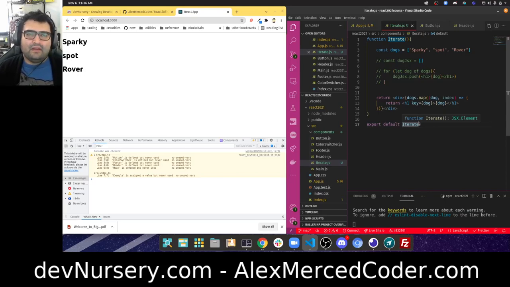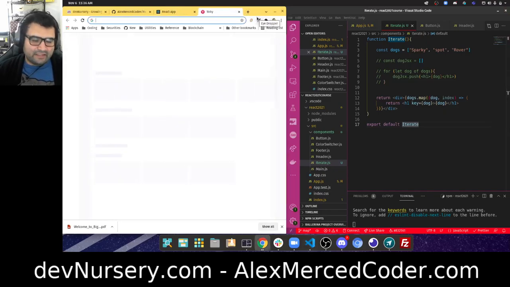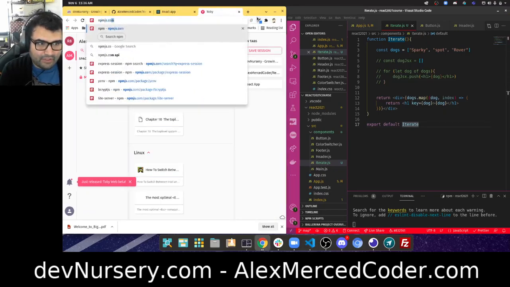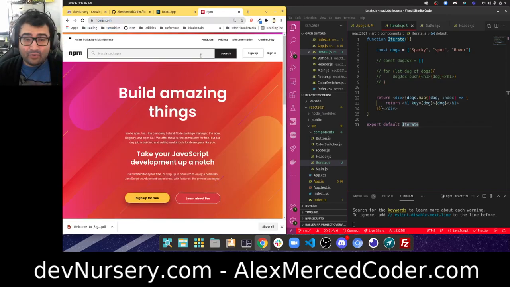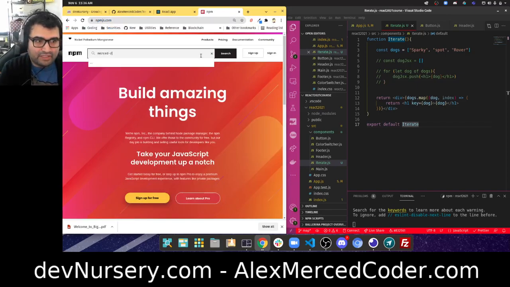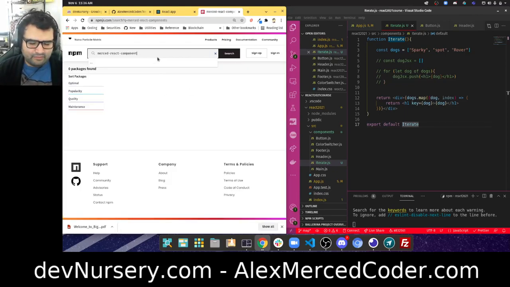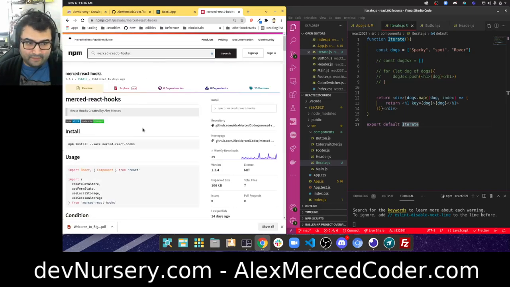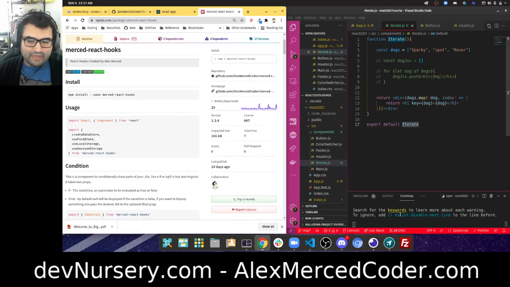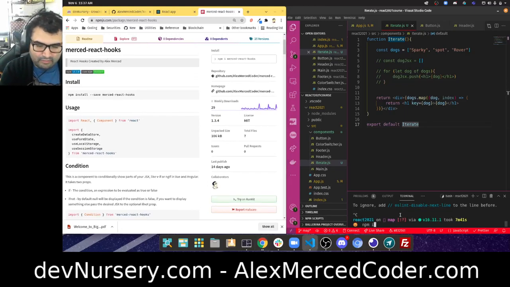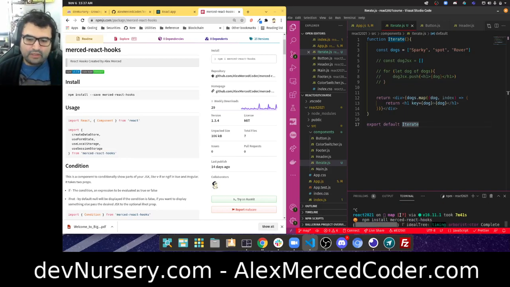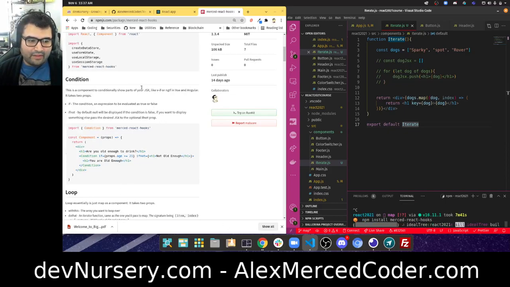But again, that's not terminology that most people feel comfortable with off the top of their heads. To make this easier, if you go to npmjs.com, I've created a library of my own custom hooks and components called Merced React Hooks, which you can install and use. That makes certain things easier. So let's install it real quick: npm install merced-react-hooks. There are a couple of components that make certain things a lot easier.